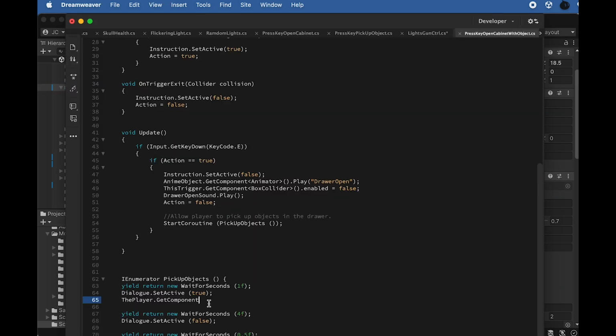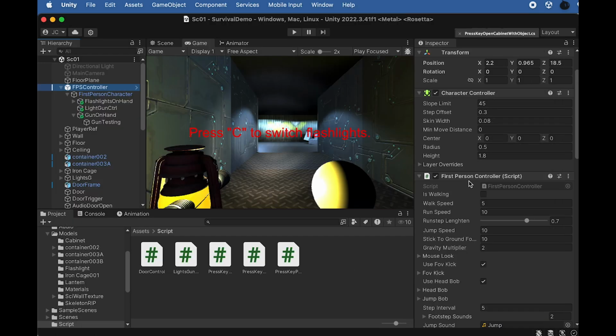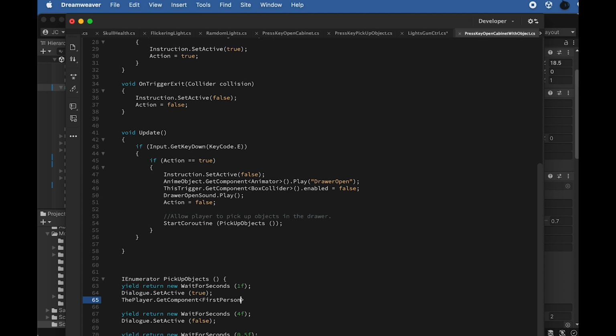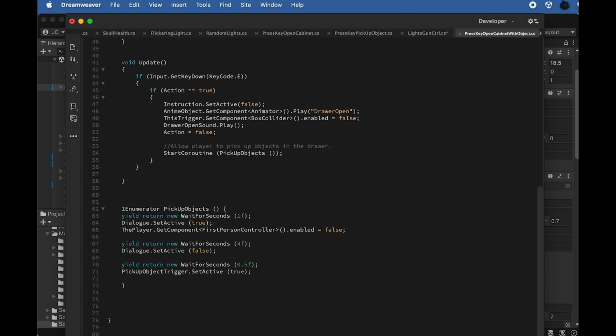So we want to say get component, first person controller. Okay, first person, caps lock P. Okay, caps lock C, controller. Okay, and enabled. I'm gonna say false because here I want the player's first person controller to be disabled. Okay, and let me extend the script so I can have more space here.